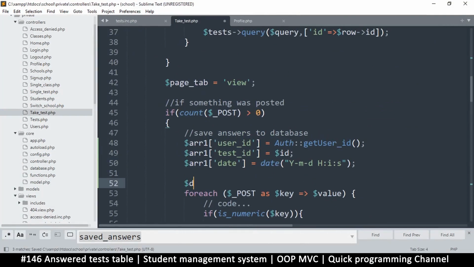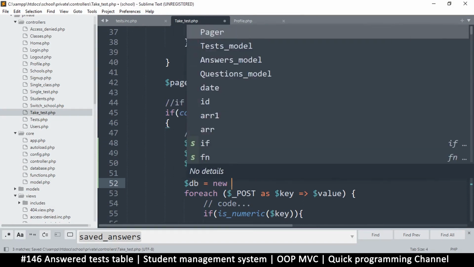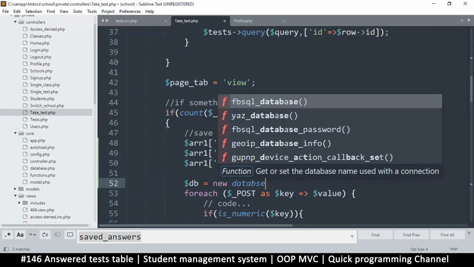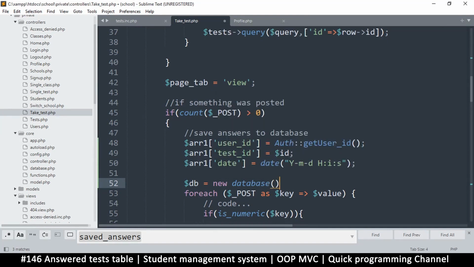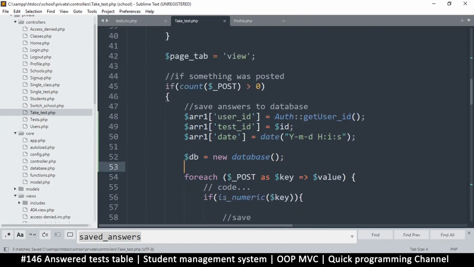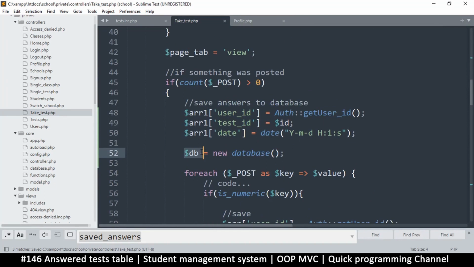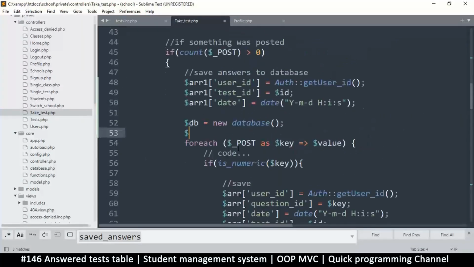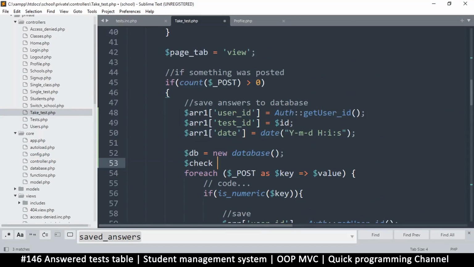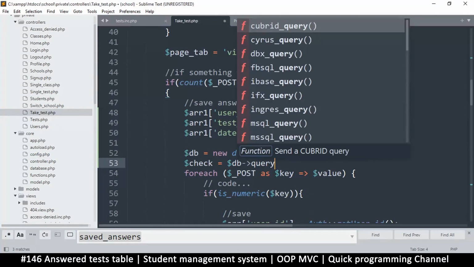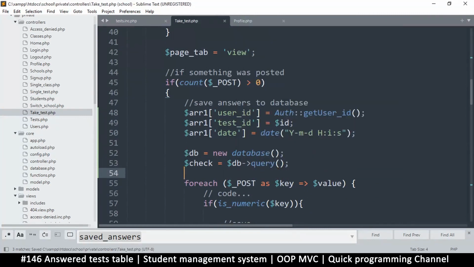Instead, let's just say db is equal to new Database with a capital D like that. That should give us something to use to query. So here I'll say check. This is for checking, just like we did there. Check is equal to db query, like so. And then let's run a query in there.